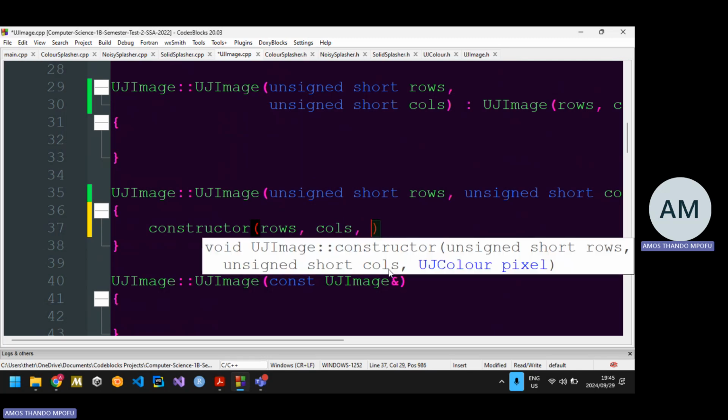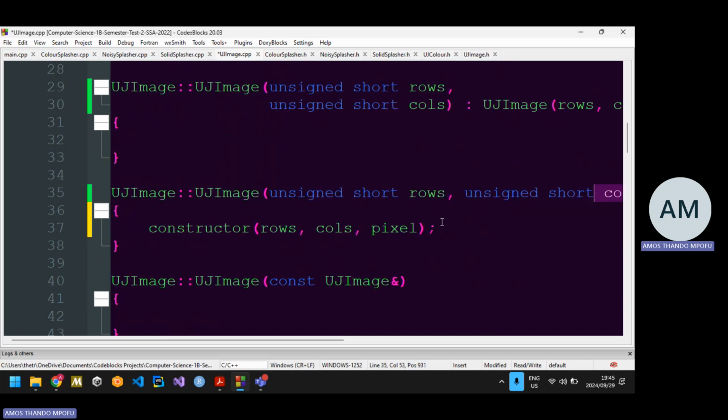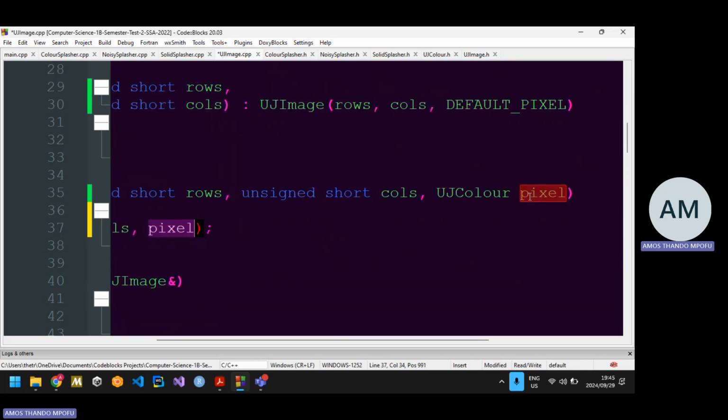So I'm going to pass calls here, and then you see now it's highlighting the third parameter. It was coloring the third parameter in blue to show me that that's what's expected. That's the third parameter, anything that's of type UJ color. So yeah, it's called pixel. If you check, there is UJ color pixel. So what this helper method does is go into the code, copy and paste it, and replace the first parameter with this value, the second parameter's value with that value, and the third parameter's value with that pixel.